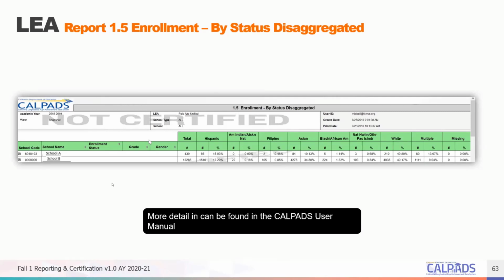This is a version of 1.1. It's a supporting report, but then there's a breakdown of ethnicity here, and then individual race, right? And then the percentage of your enrollment as far as that particular race that was reported.